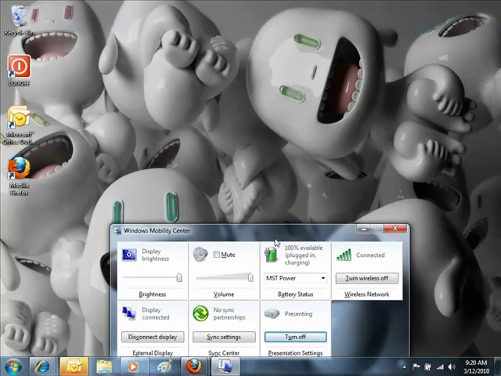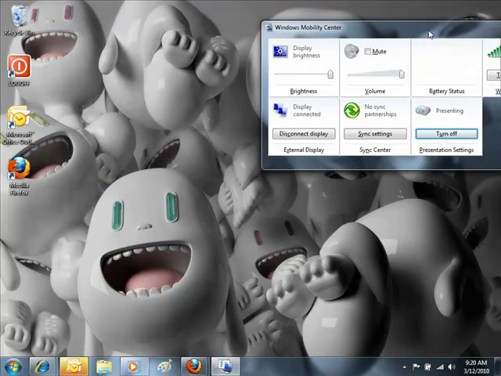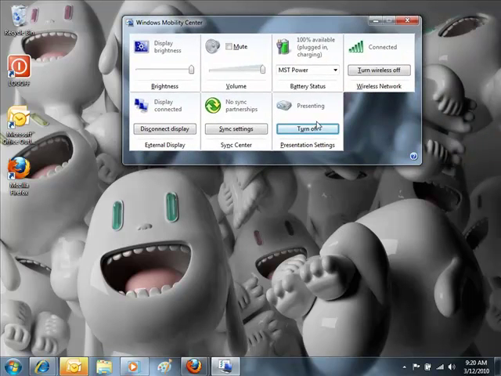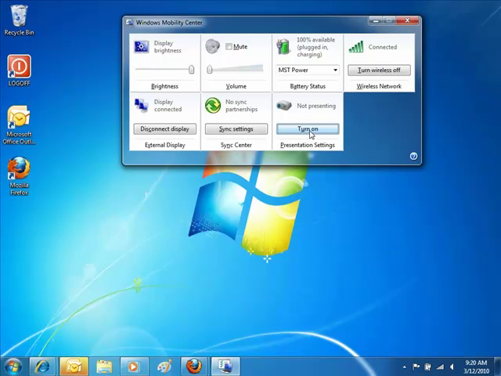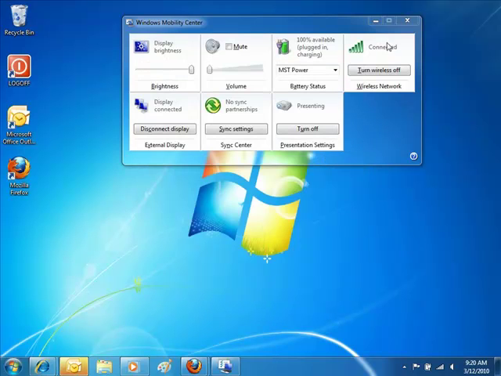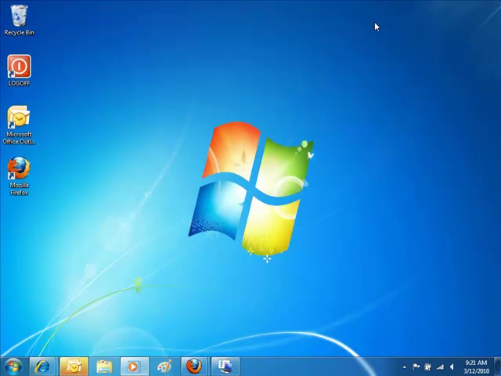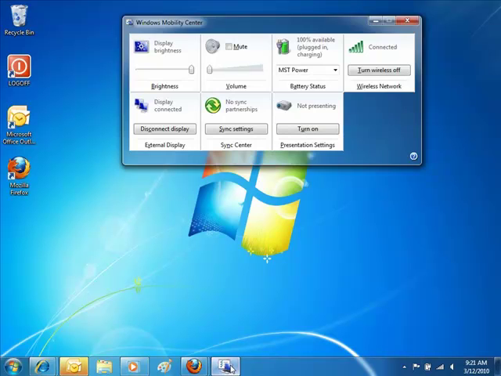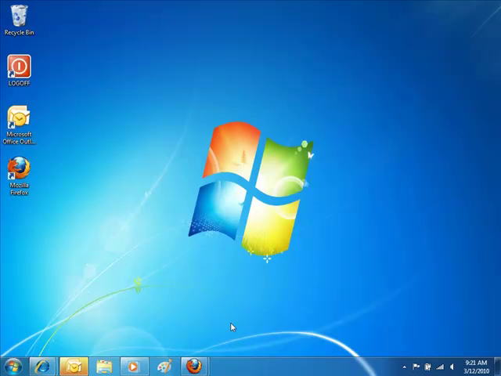So whenever we click turn on, we get to see my background with the creepy little dudes on here. And it's going to change our background to our presentation background and then change it back whenever we turn it off. So you just click on the little projector and we're good to go. So that's one thing that's most certainly different between XP and Vista and 7. Very useful, especially for those that give presentations a lot.